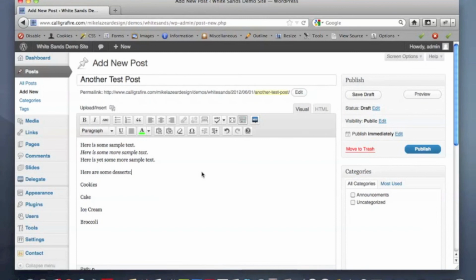So basically that's the gist of the WordPress editing capabilities, and we'll go into more detail on some of these in a later tutorial.